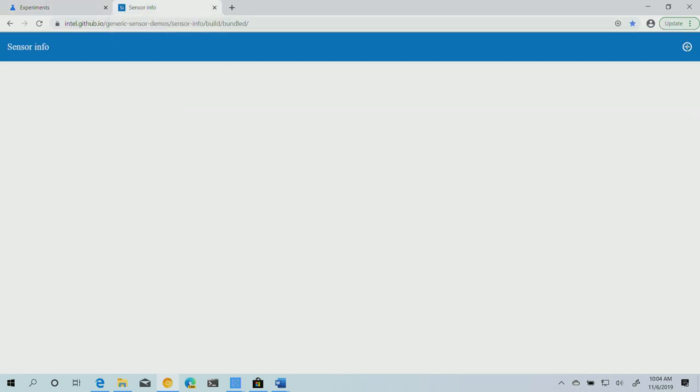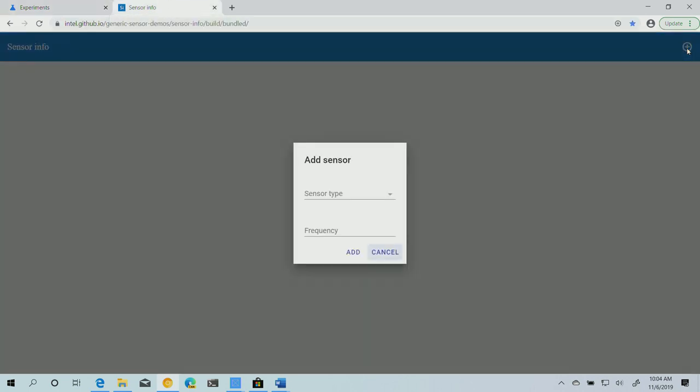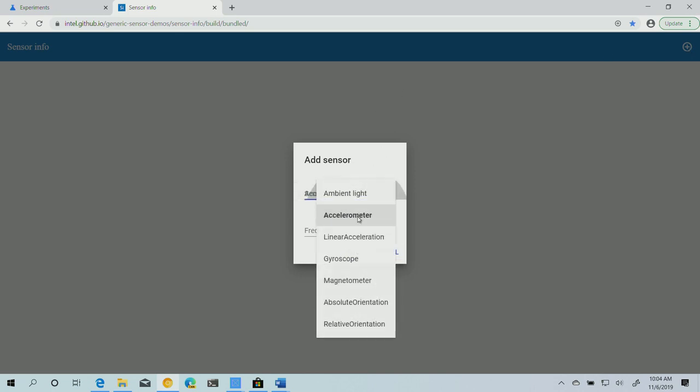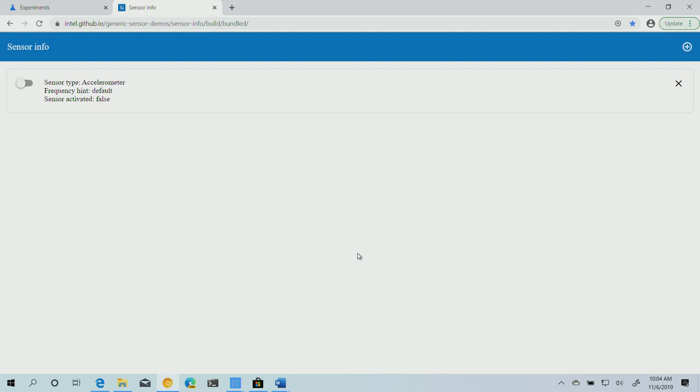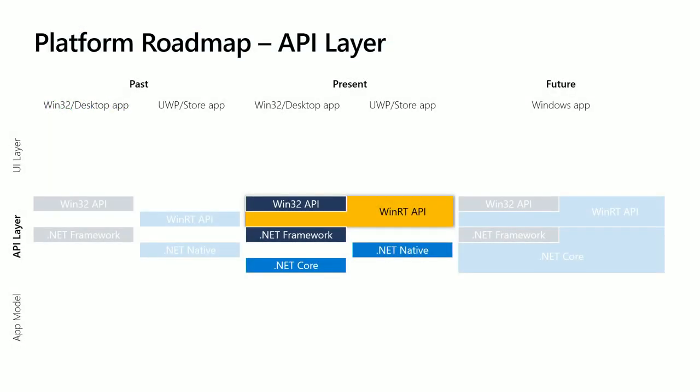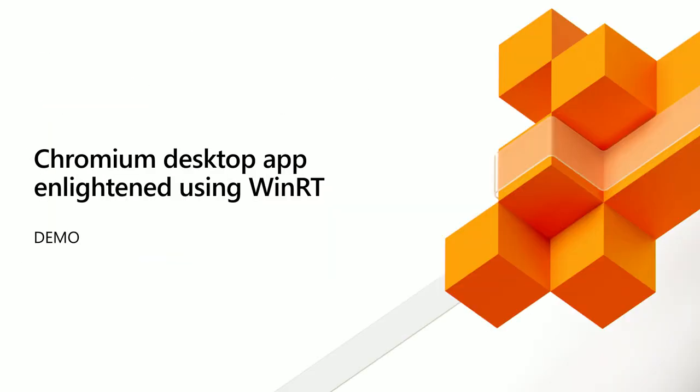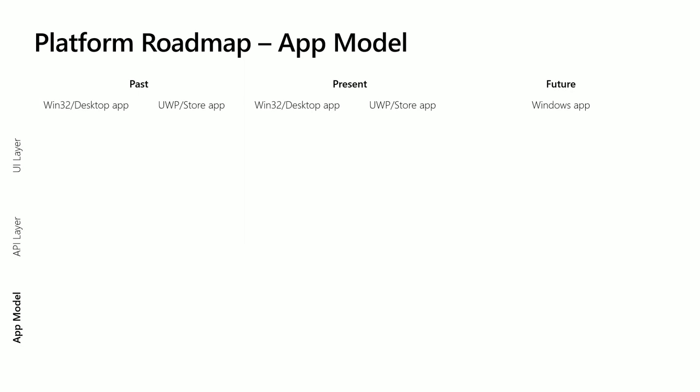So to show you a quick demo, if I come over here, sensor info, I'm running Chrome Canary here, so this is actually a pretty recent Canary build. I'm going to come in and just say, let's have a look at the accelerometer, add that, and just enable it here. And if I then tilt my screen and actually trigger the accelerometer to move, you can see those values updating, and that's all being now powered by WinRT. So that is awesome. So Chromium using the Universal Windows Platform. Who'd have thought it?